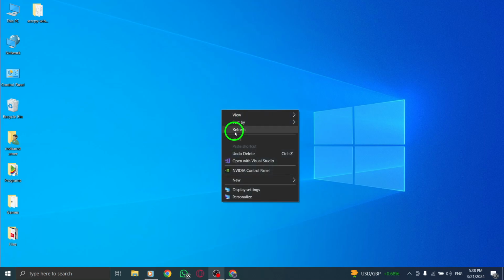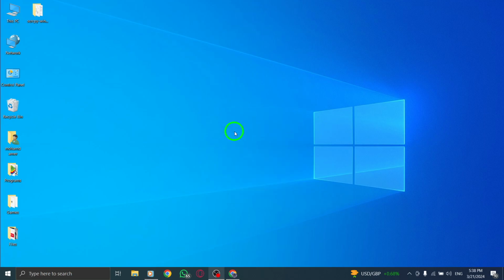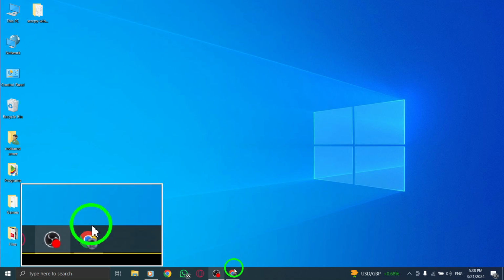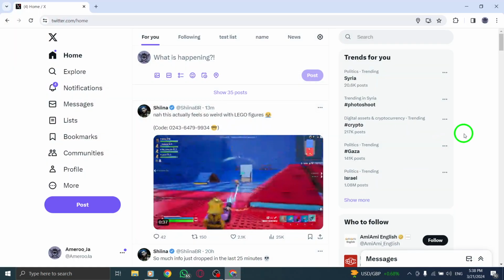Welcome to our tutorial on how to check single post impressions on X, Twitter, on your PC. Let's go through the steps together. Begin by opening X on your PC to access your Twitter account.